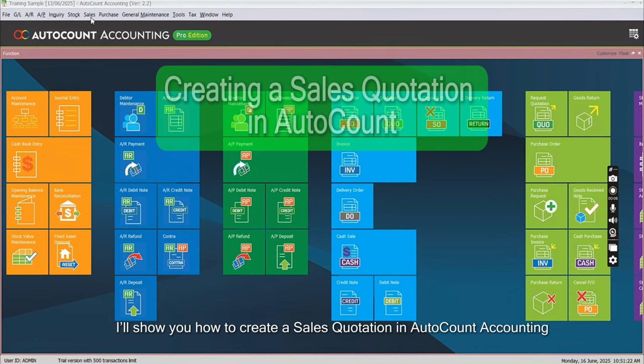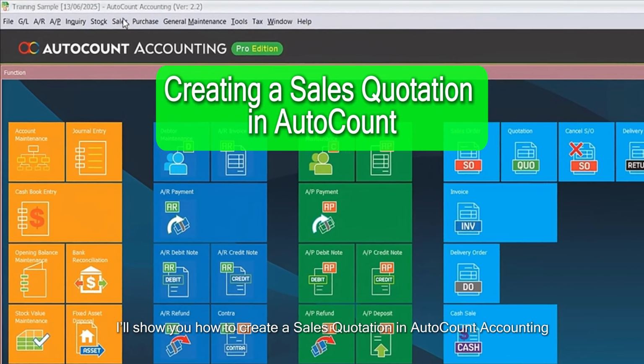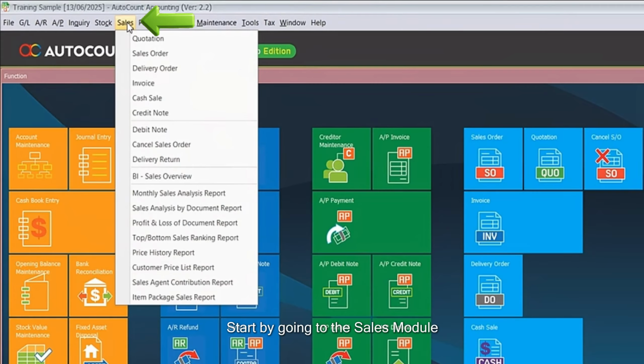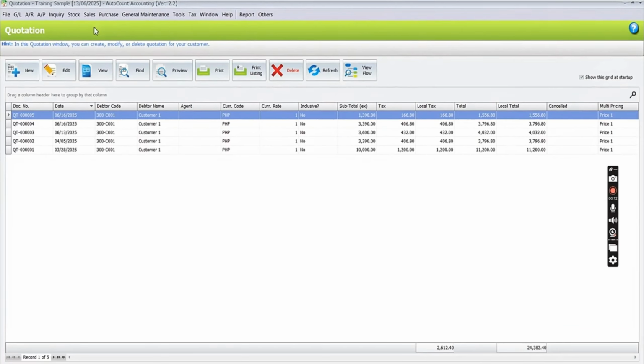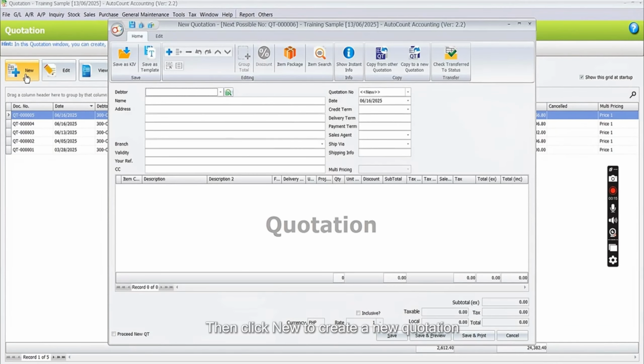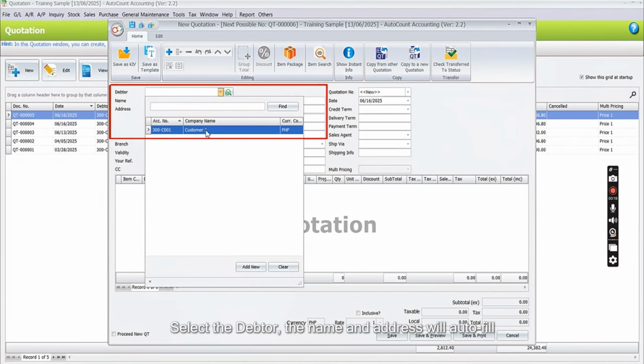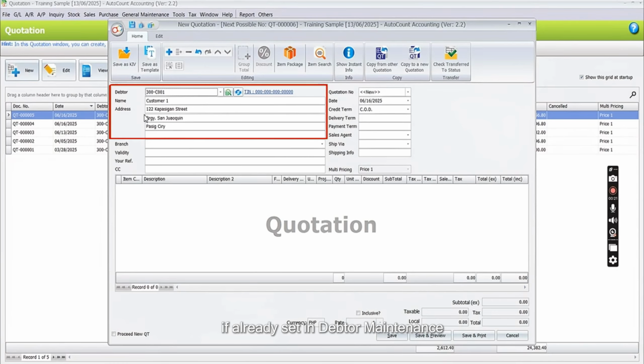I'll show you how to create a sales quotation in AutoCount Accounting. Start by going to the Sales module. Click on Quotation. Then click New to create a new quotation. Select the debtor, the name and address will autofill, if already set in debtor maintenance.